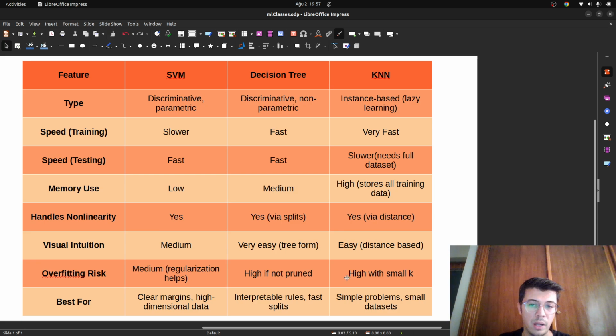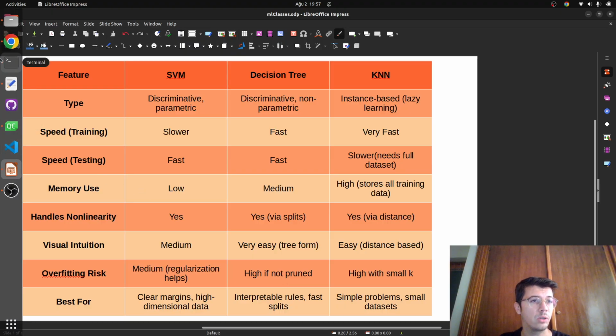Overfitting risk is medium, high and high. Best for high dimensional data, SVM is really good. Kernel is good for simple problems. Decision tree is good for fast splits, but I'm not going to use it for a high-dimensional data set, because a decision tree with many nodes will have problems with speed and efficiency. So basically this is the table and you can check it later.